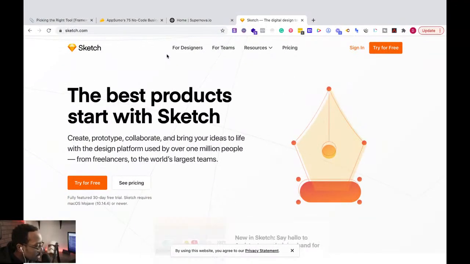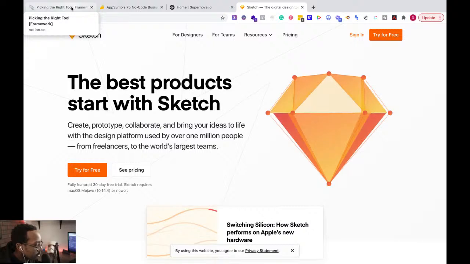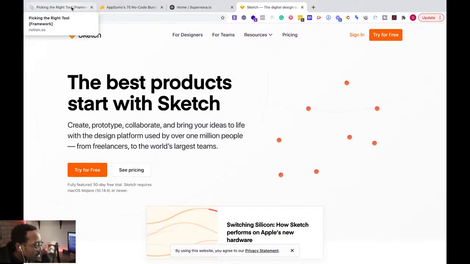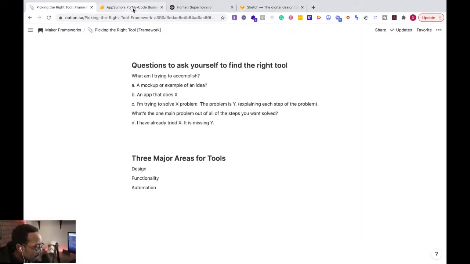Okay, so, Sketch and Supernova. What am I going to look at next? Okay.